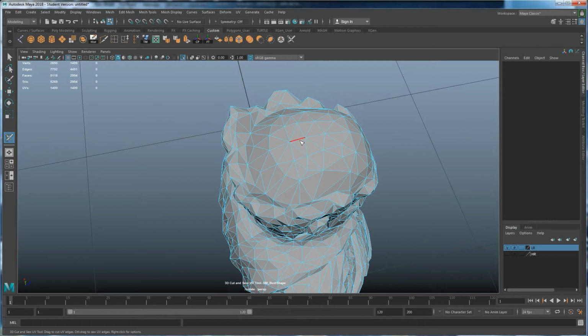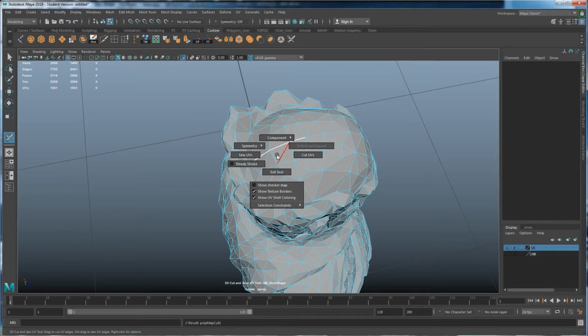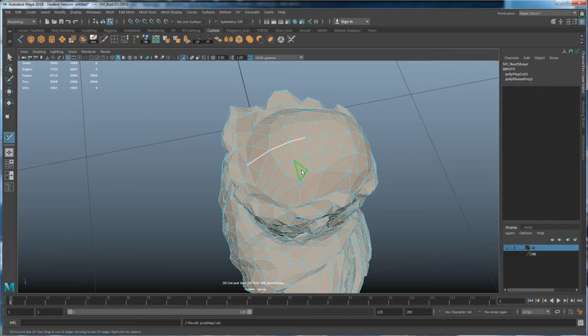In order to start with this tool, you have to click and drag. So left mouse button, click and drag, and you can see that it starts cutting lines. If for some reason you're selecting faces, hold right click, go up to component, and go to edge mode if you see a bunch of faces selected. So we want to do this in edge mode.